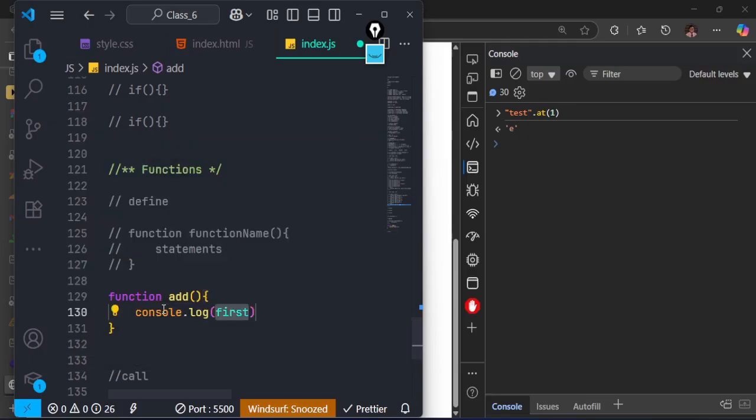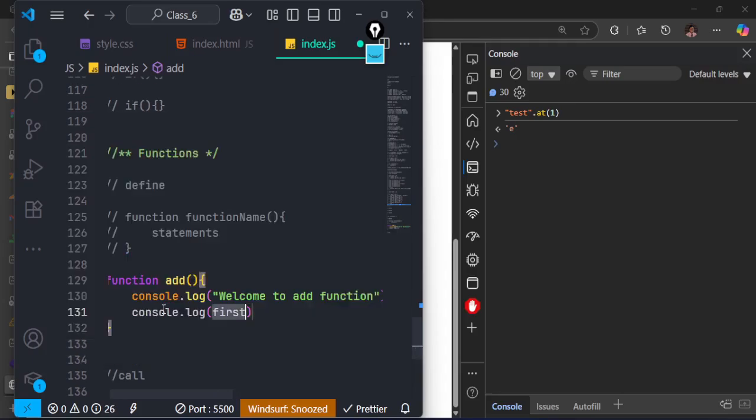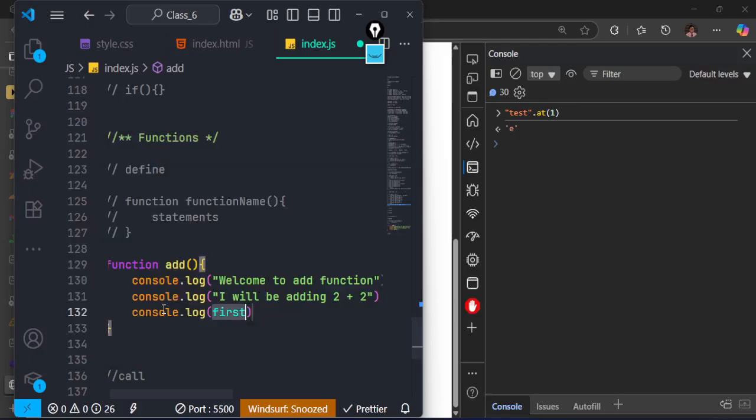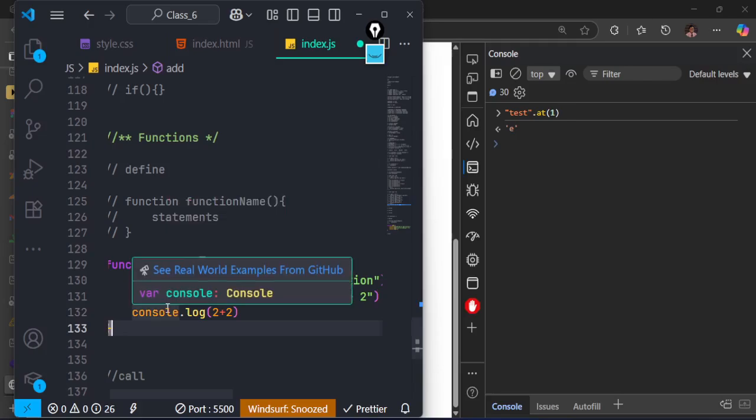And what is it going to do? Its job is just to log "welcome to add function" like this. Then after that, it can be a series of actions, so it's going to perform all of them. So I will be adding 2 plus 2. Then after that, console log again, it will now be 2 plus 2 like that. So anytime you call this function, it is going to carry out these 3 statements, or perform these 3 statements, every time you call it.